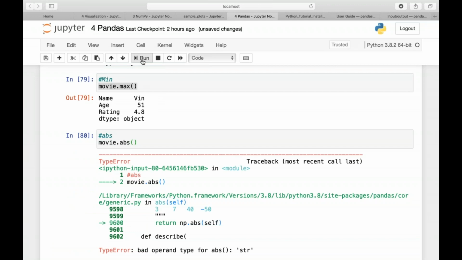You can see it's giving an error to us. So why is it giving an error to us? Due to the name variable, the error is coming.